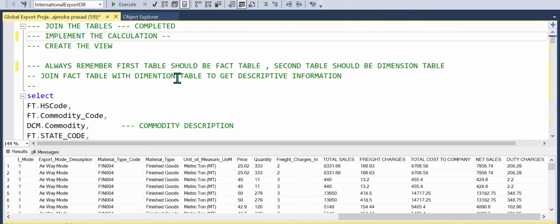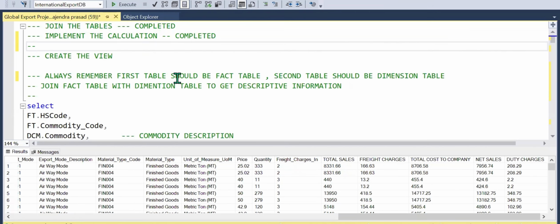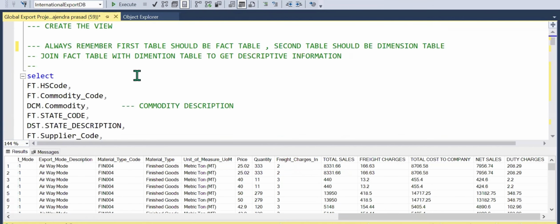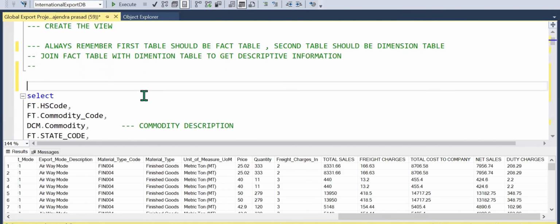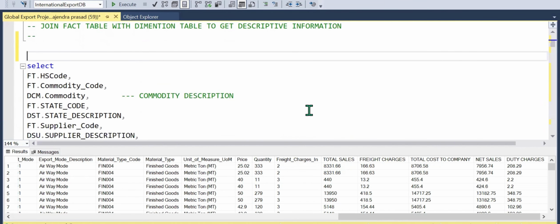So yes, we have completed implementing the calculations. The next thing is creating the CTEs. What is a CTE? It is a common table expression. What is the use of creating CTEs? By creating a CTE, we can use the formula again and again.